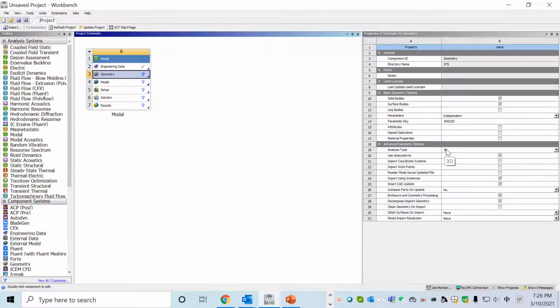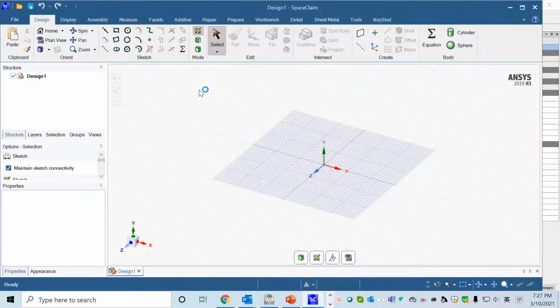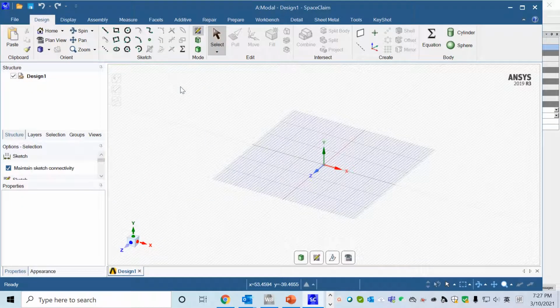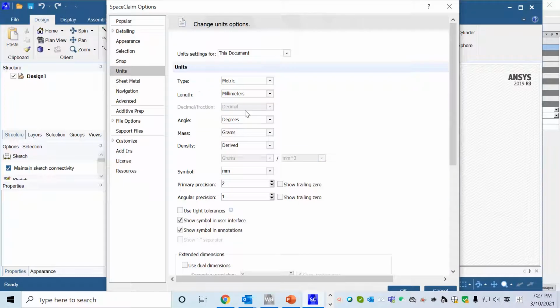Geometry is 3D, and solid bodies, so checked. And then we launch geometry editor. Okay, here we first set up the unit. So go to File, SpaceClaim Options, find unit, where we will use centimeter.